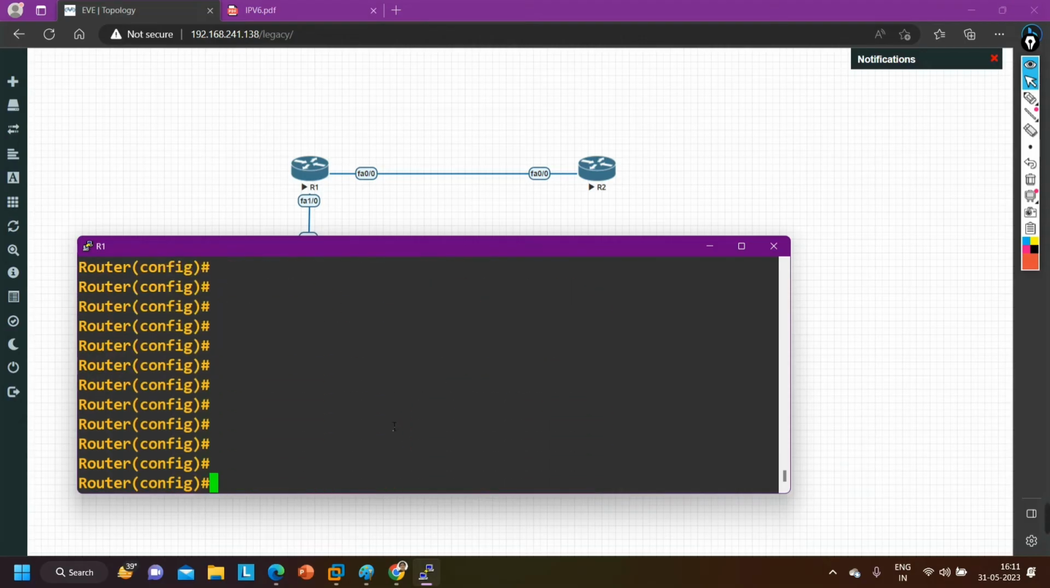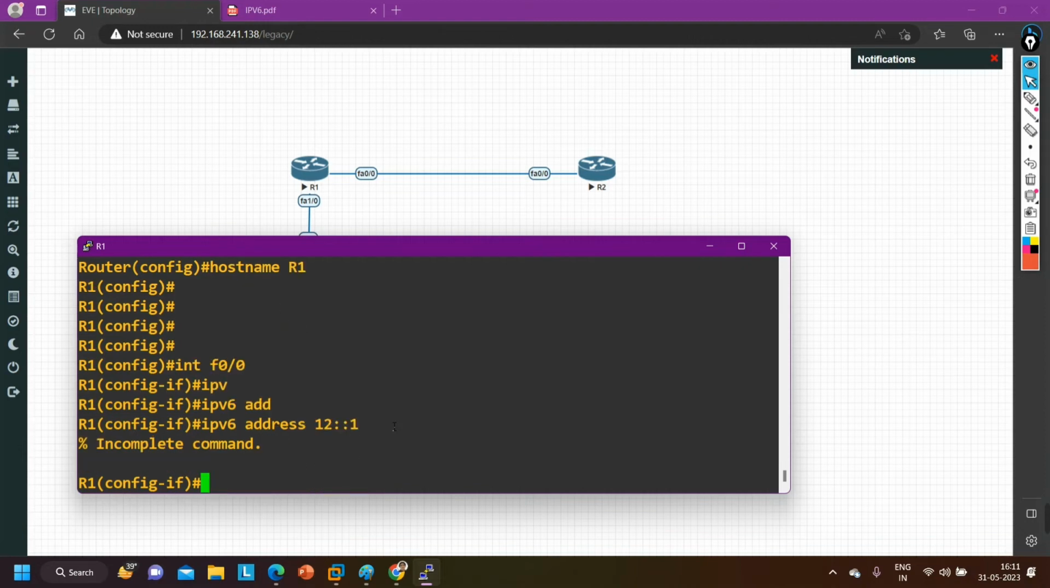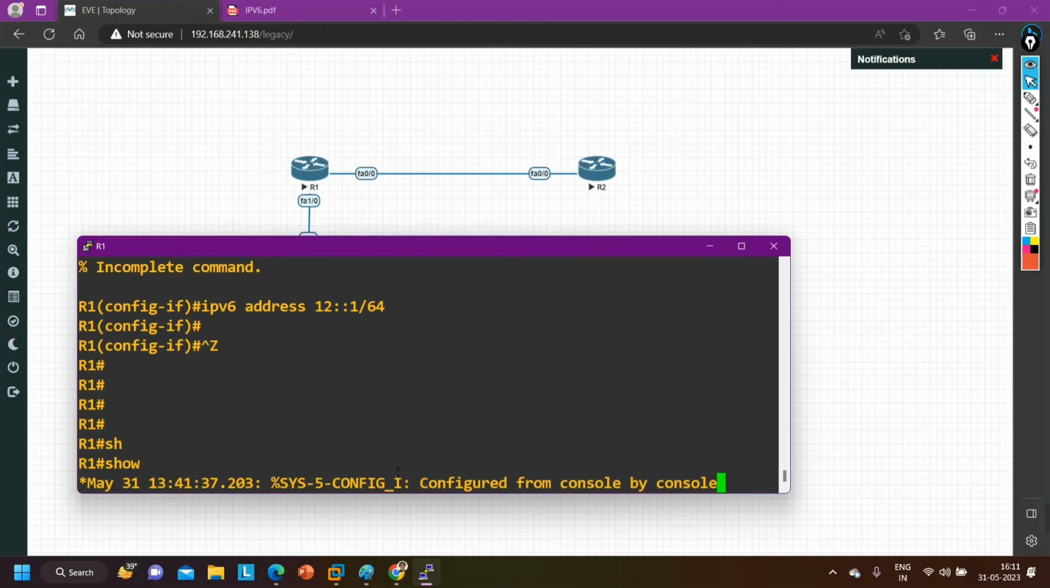Config T, hostname R1. Done. Interface F0/0, say ipv6 address. Here I am going to say 2001 colon, or directly I can say 12 double colon 1. Let's say I am defining this IP address. After that you need to define the prefix length as well, /64. We don't have a subnet mask in IPv6, only a prefix length.